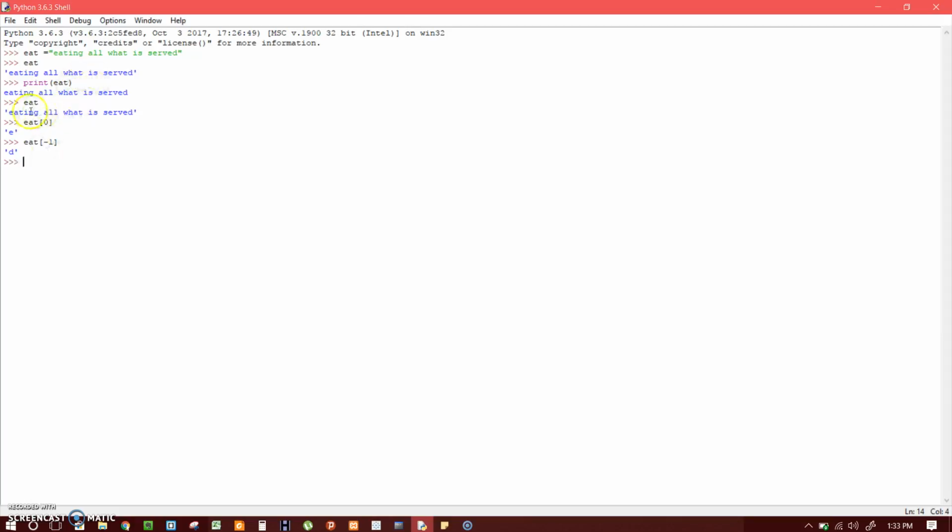For example, if I need to get the letter I, then E is 0, A is 1, T is 2, and I is going to be 3. So I just say eat of 3, which is going to give me the letter I.